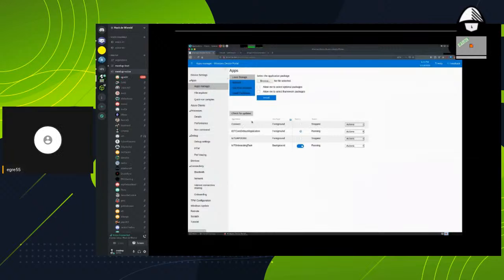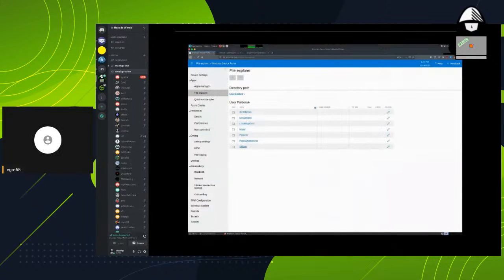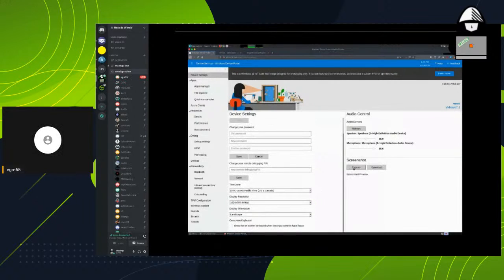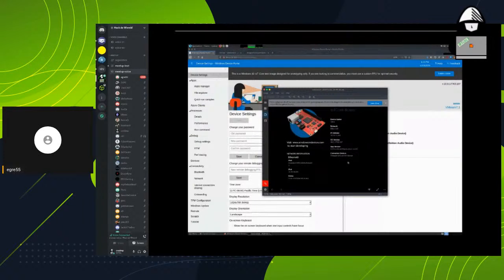So lots of apps here. It's all quite interesting. You've got a little file explorer as well. I thought there's a way to get a screenshot. That's what I'm looking for. Ah, there. So it's on the homepage. Yeah, geez, hiding in plain sight.